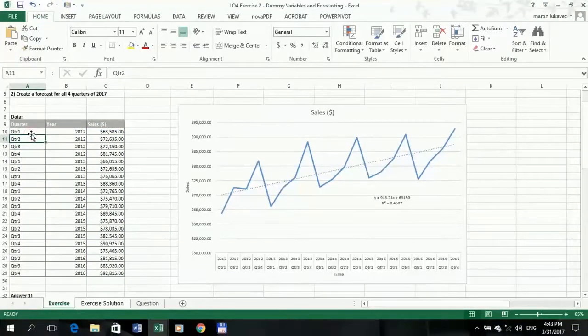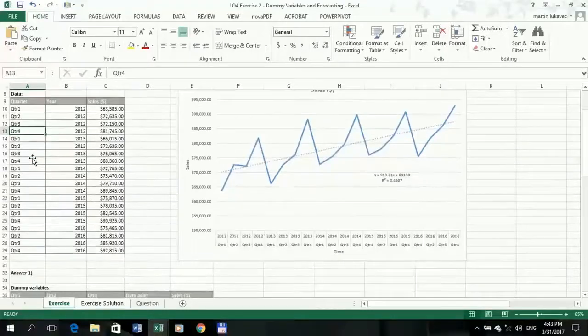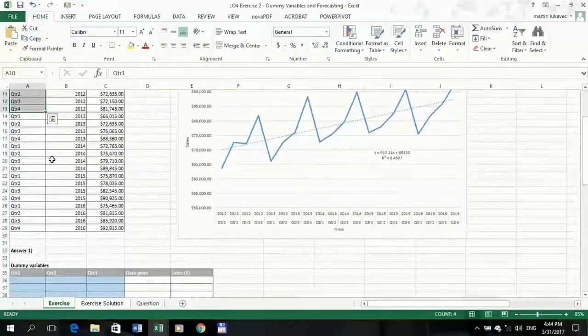So what we're going to do is for each of these quarters, we're going to assign a dummy variable. The rule for assigning dummy variables is that, depending on how many categorical variables you have, you always assign that number minus one dummy variables. So we have 4 quarters. So 4 minus 1 is 3. So we'll have 3 dummy variables.